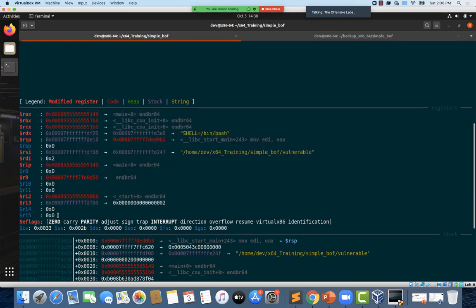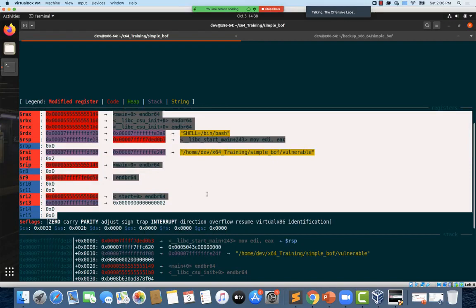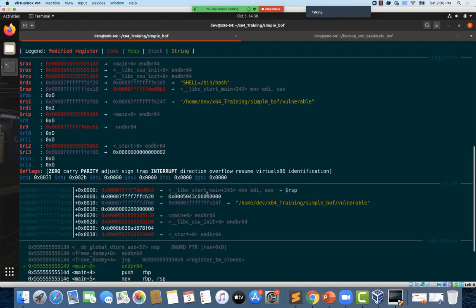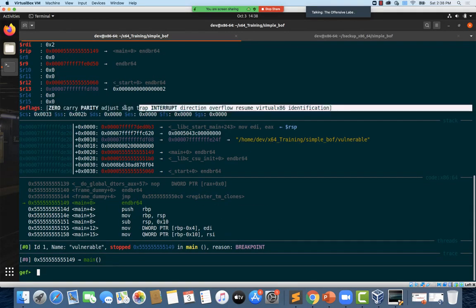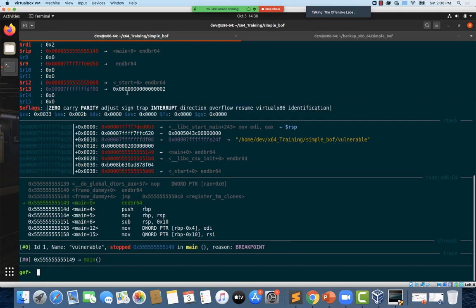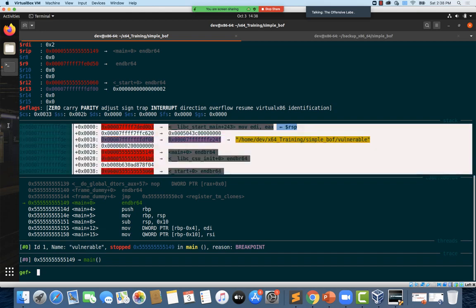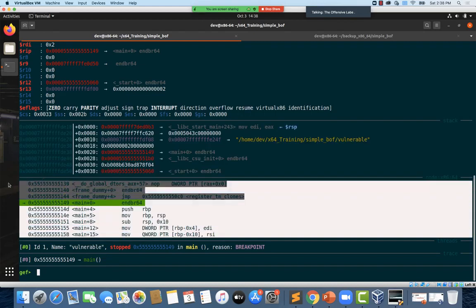Now, if I'm using GEF, you can basically see the registers every time. And you can also see the flags. If you see this, these are the flags, so you can see which flag is set and which flag is not. And you can see the stack here. This is the stack, and these are the instructions being executed in the binary.